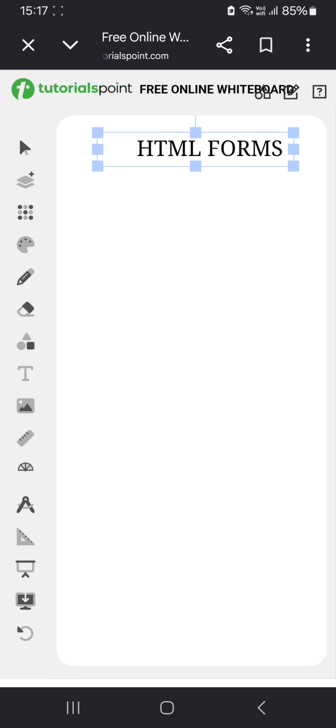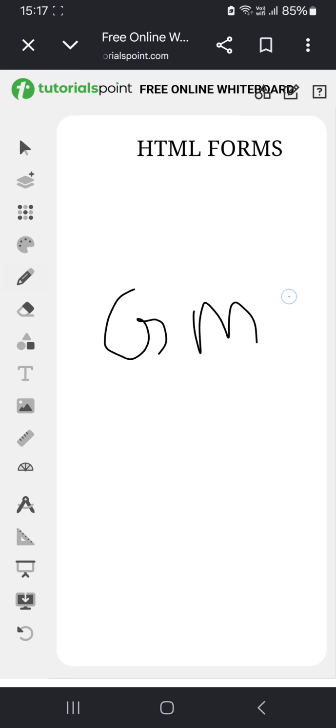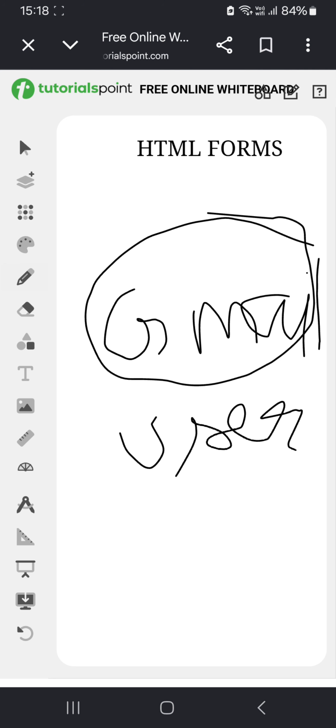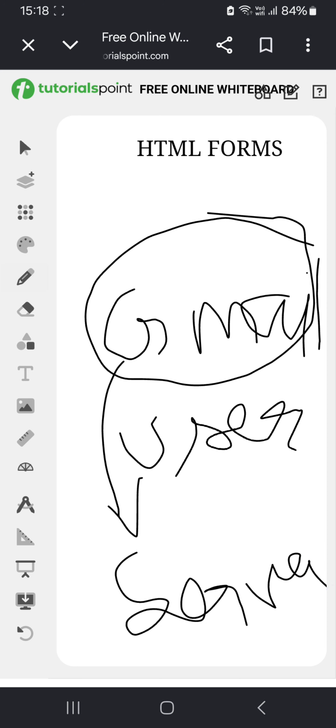Basically, HTML forms are used for collecting information from the user and sending it to the server for processing. For example, we have the Gmail website. When the user logs in to Gmail, all the login information goes to the Gmail server. Okay, so that's how HTML forms work.